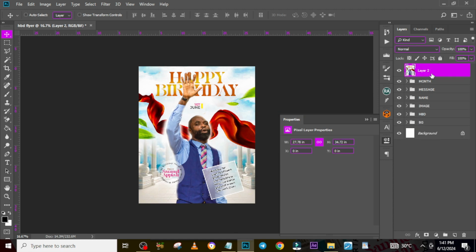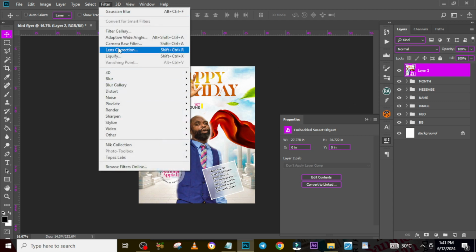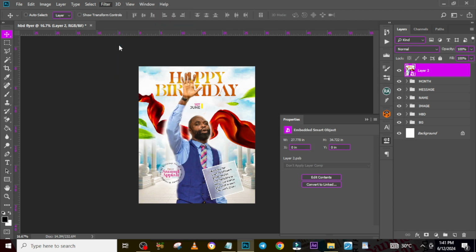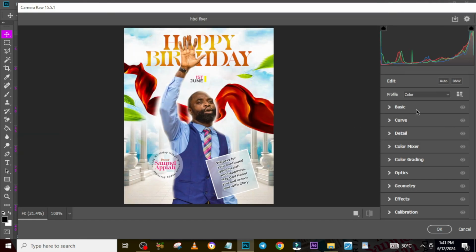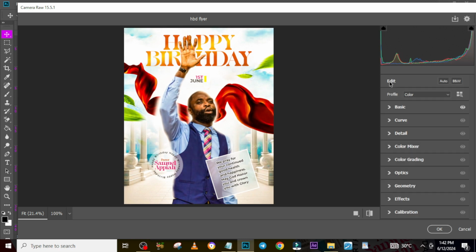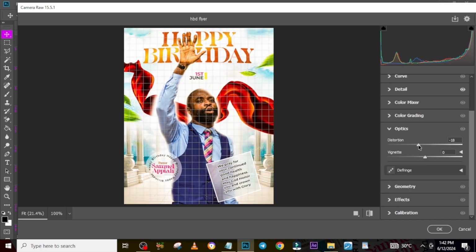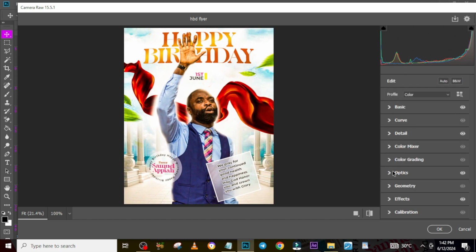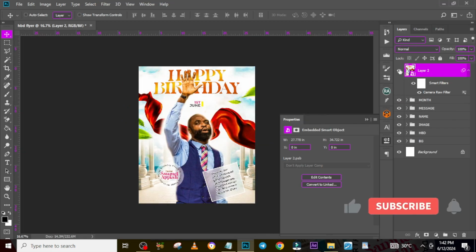We are done with everything, so let's merge everything together. Control Alt Shift and E, right click it and convert it to a smart object, and then let's give it a Camera Raw filter. Now I'm going to use these settings for it. And guys, this is how you create something like this.